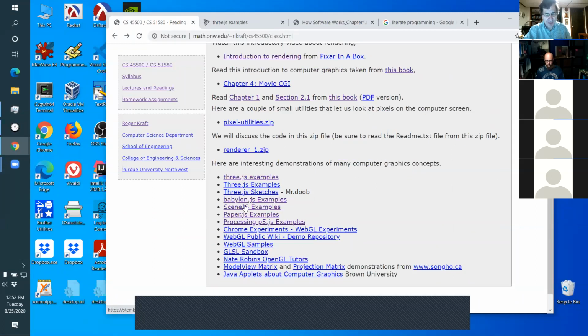I thought it'd be nice to have a list of things, if you just want to browse some interesting graphics. This is just a few. The internet is full of people doing interesting stuff with computer graphics, especially in JavaScript.